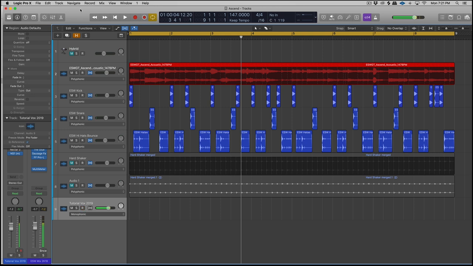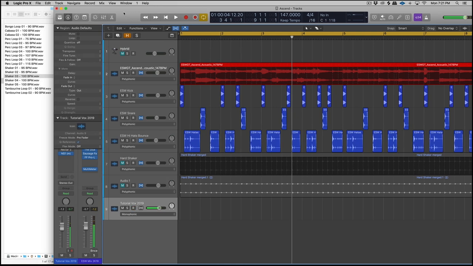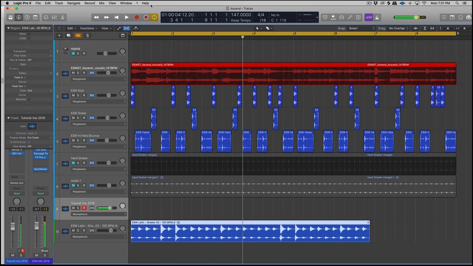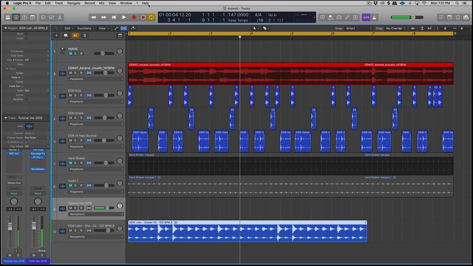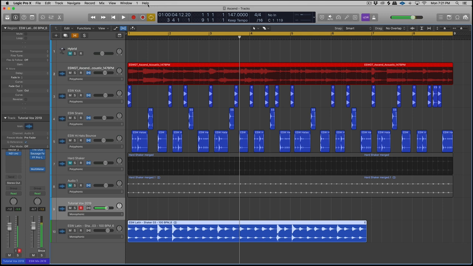So I'm gonna pull in a simple shaker loop from one of our packs, and it's at a different BPM. So that's the first step in ultimately applying swing to an audio loop or some type of sample loop inside of Logic: to make sure that it's in time with your session. So this was at 100 beats per minute, we're at 147.